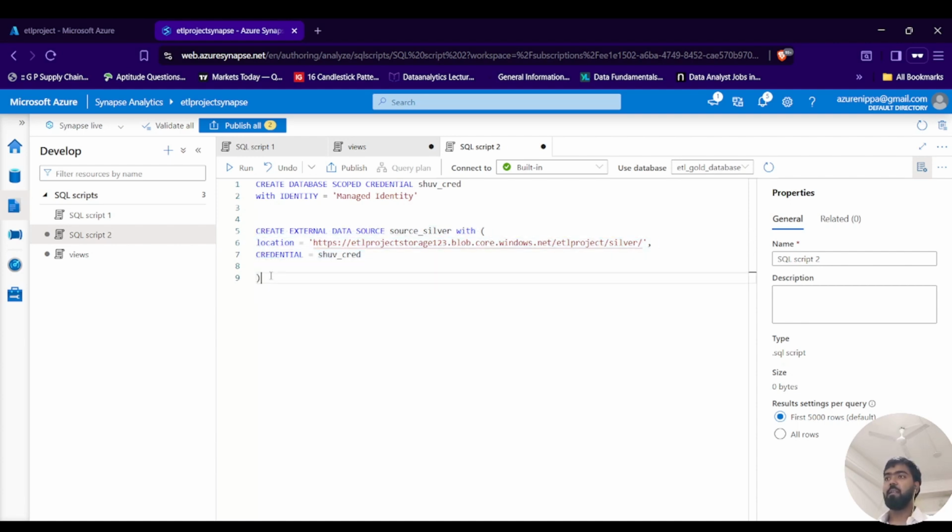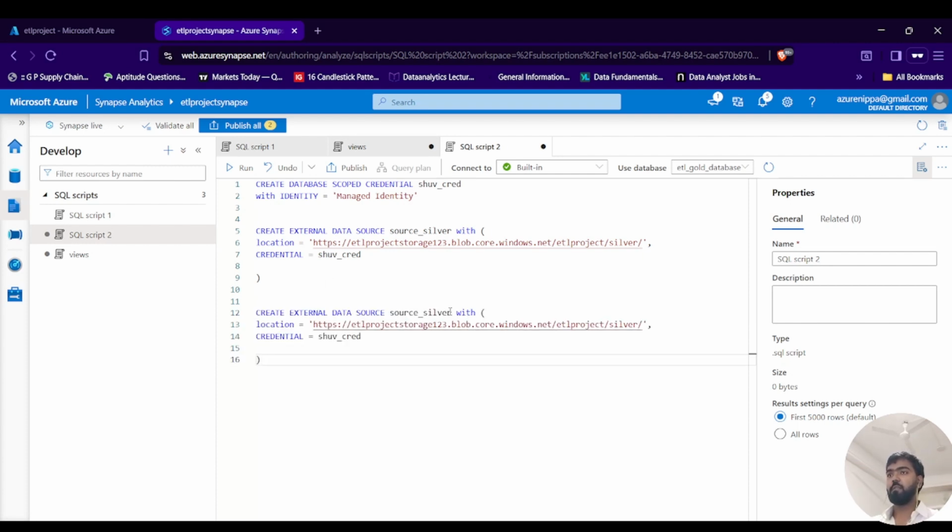We'll create another for gold because we want to fetch that data from silver, and we want to put the data in gold. So just copy and paste it and name it as gold. Just replace it with gold. Done. Now we'll create external file format.